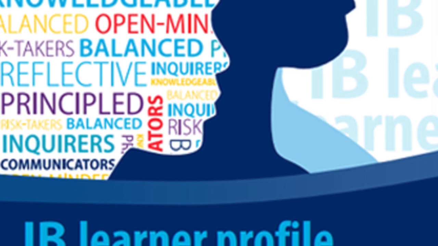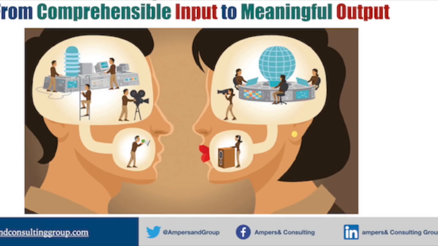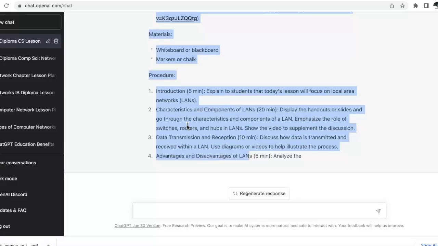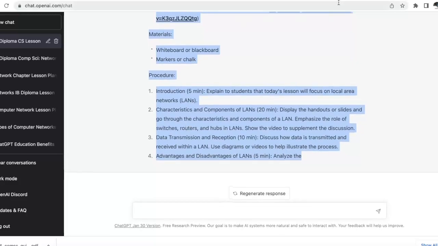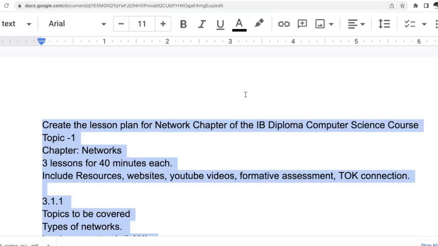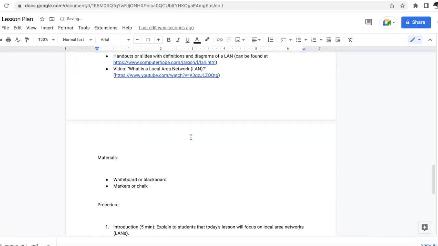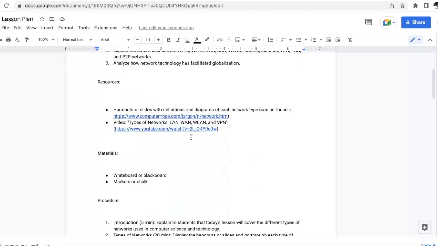So friends, I'm really impressed with the way ChatGPT functions. The more parameters and the more clarity you provide to the application, the better results it delivers. So friends, give it a try: pick a few topics from your subject, indicate the total duration you would like to give and the total number of lessons you would like the topics to be covered in, and let ChatGPT do the rest of the work.